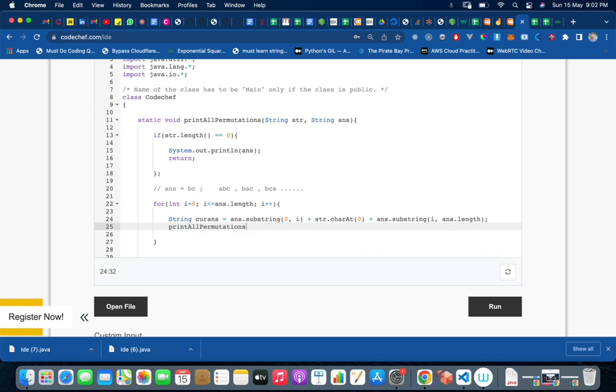Print the answer, right? And how is that going to help us? Let's do this. Control C, Control V. str dot substring. So we have decided for character 0. Now it's time for recursion to decide for the rest of the characters.